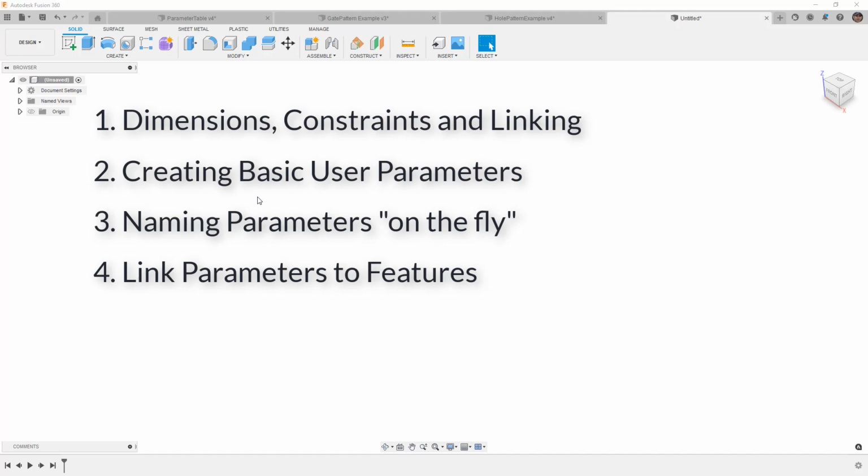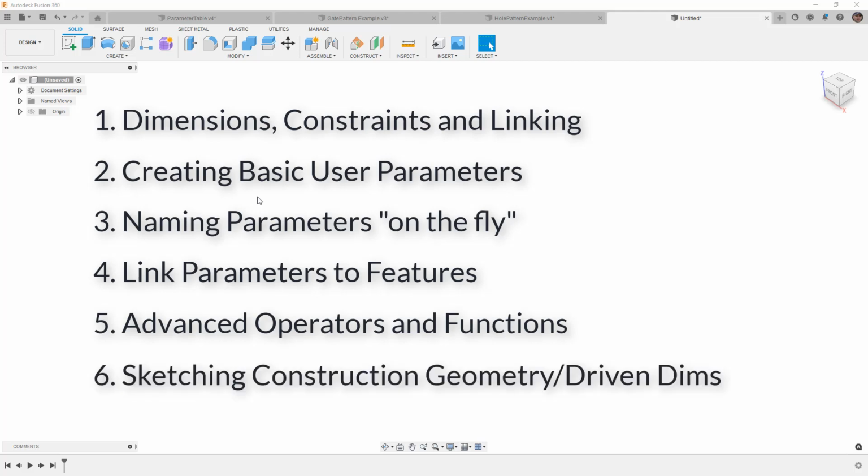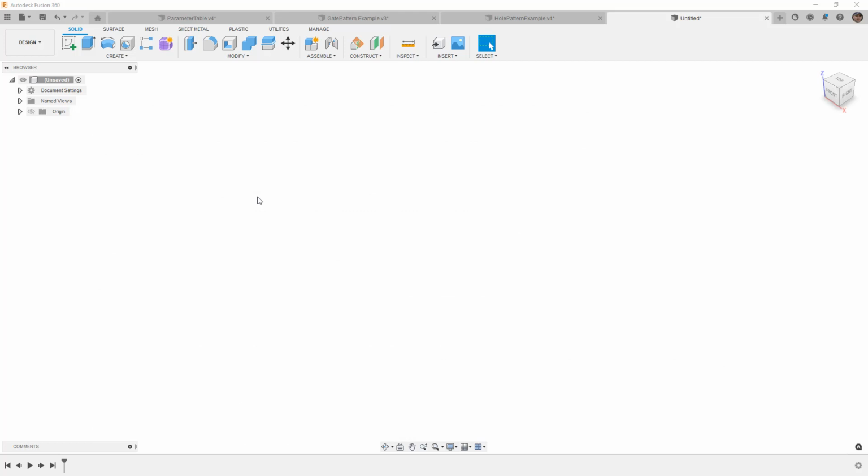We're going to do advanced operators like we did in our previous example, things like ceiling, floor, and random. And we're also going to talk about sketching construction geometry and driven dimensions and how those impact things like our user parameters. And at the very end, we're going to talk about the limits, things that we can't do with user parameters. So again, getting started, we're going to talk about dimensions and constraints at the very beginning.